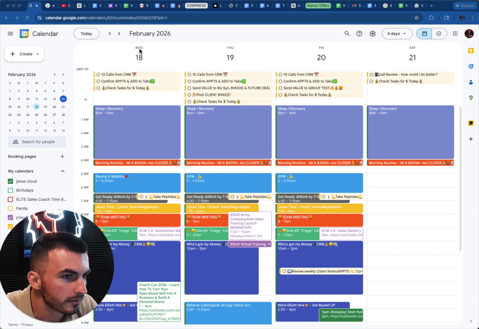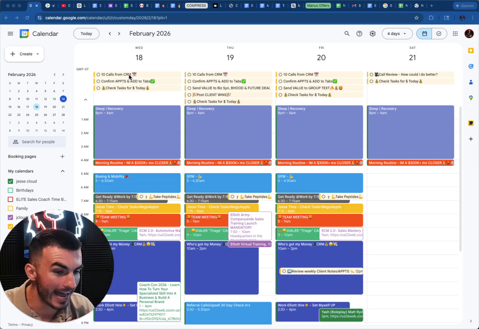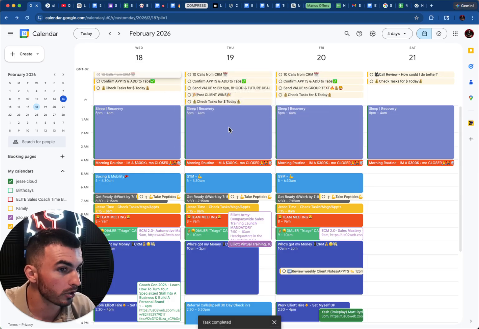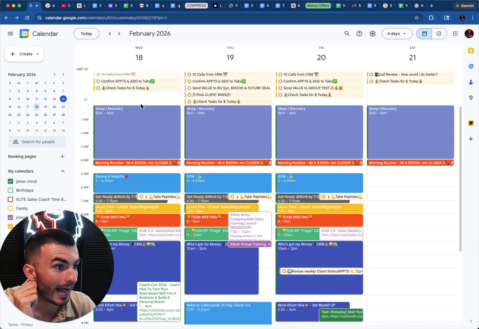At the top underneath February the 18th it says 10 calls from CRM. What does this mean? This is a task that I set for myself to make sure that I get 10 calls in the CRM every single day. Once I hit that number, I just press the little button and click mark completed and it marks it out. The reason I have that up there is because I know I need to be making a minimum of 10 calls out of the CRM every single day. And if I don't, I'll know that I didn't by just looking at my Google Calendar.